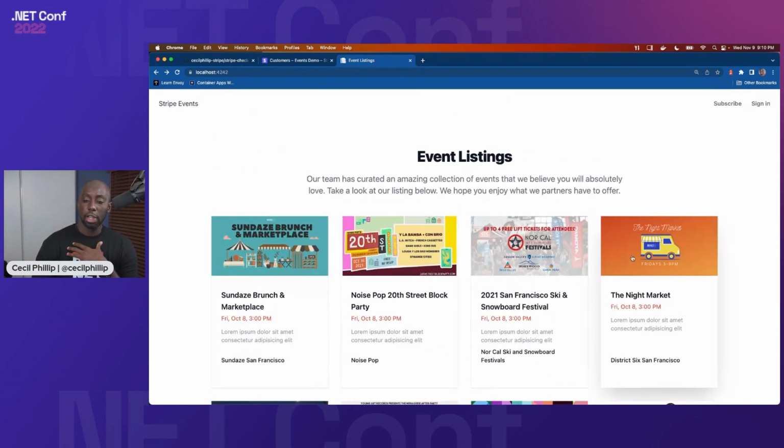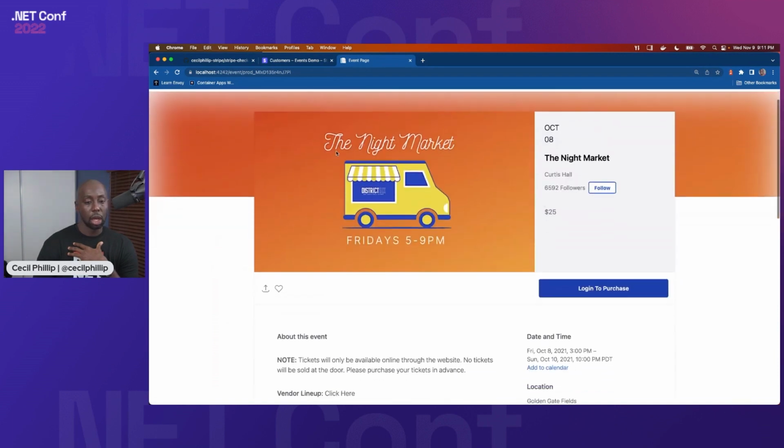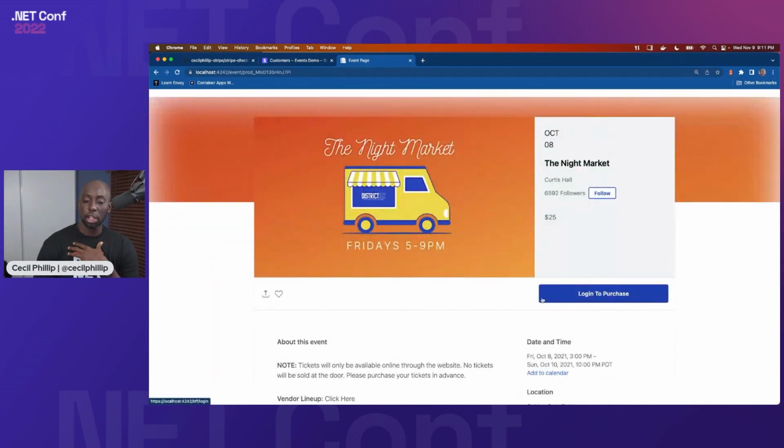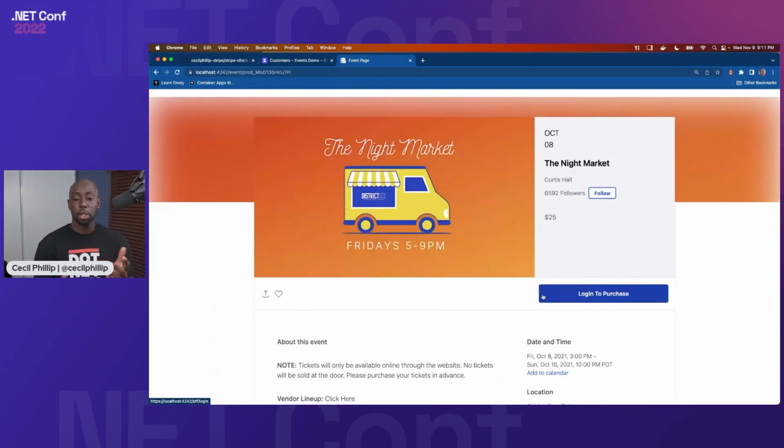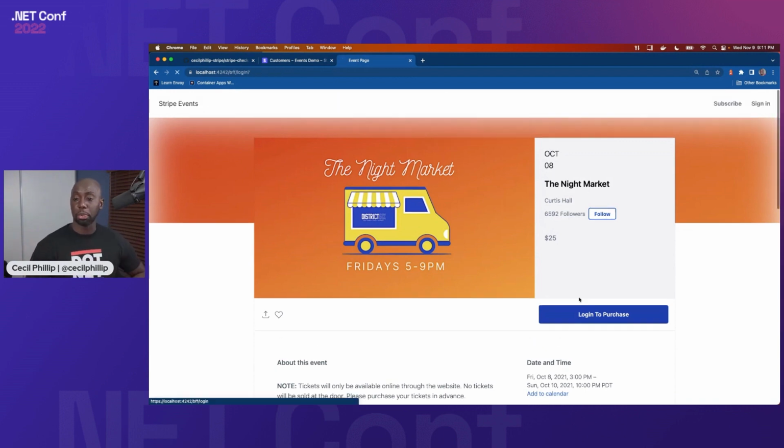Now, let's say I click on one of these. You can see I got the detail page. Notice here on the right side, it says log in to purchase. This is actually a Blazor front end, and I'm using the authenticated view to show different UIs based on whatever the state of my current user is. I'm not logged in at the moment. So if I wanted to buy something, I should probably log in and give them some information.